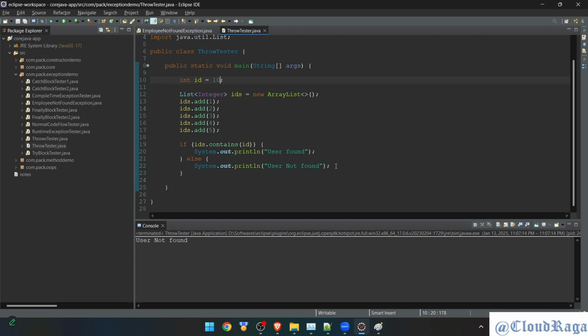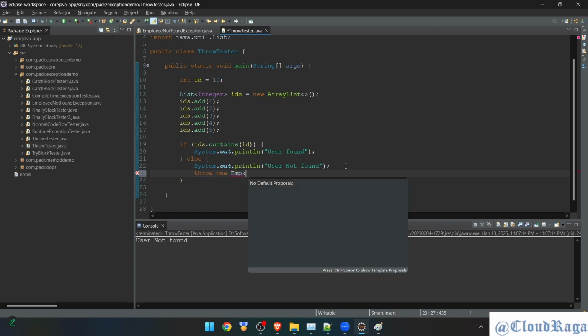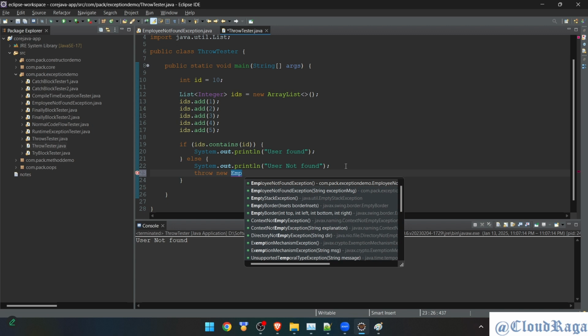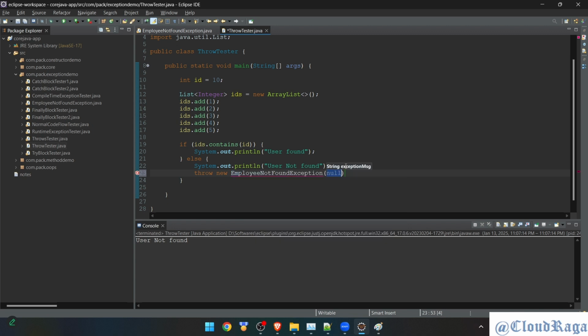Okay. So in that case, if the user is not found, after printing this, I will say throw new, then the exception name, which is EmployeeNotFoundException, with the message. So I'll say the same message, but I'll wrap it in double quotes. So actually, let's use the employee term, not user. Employee found, employee not found. And here I'll put this message here as well. Now we will see some difference here.